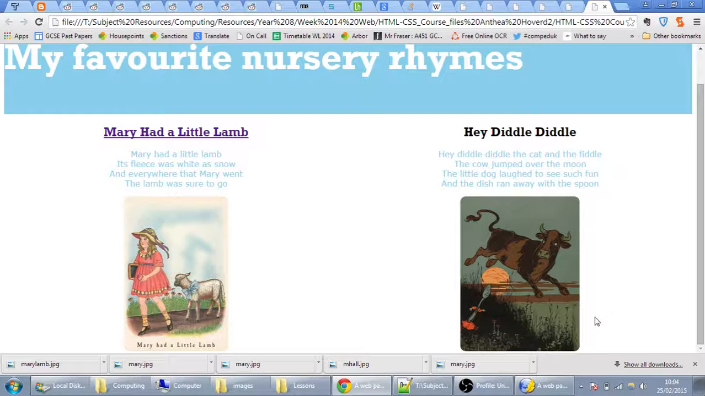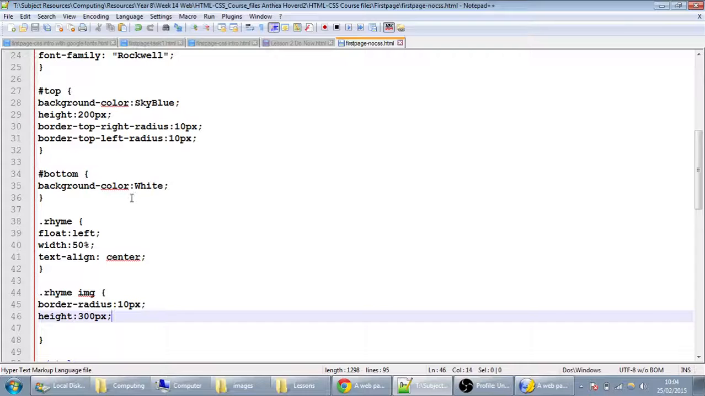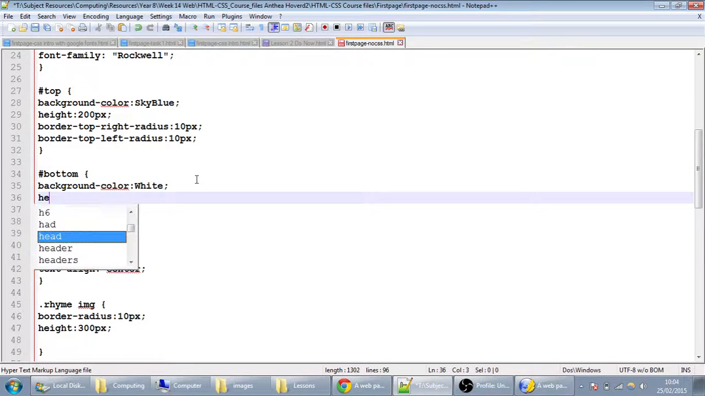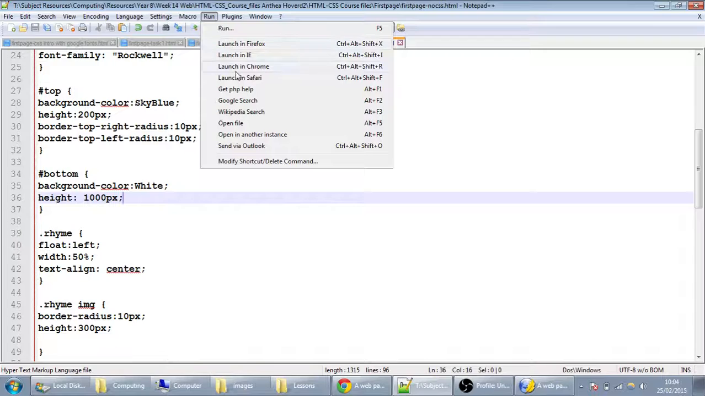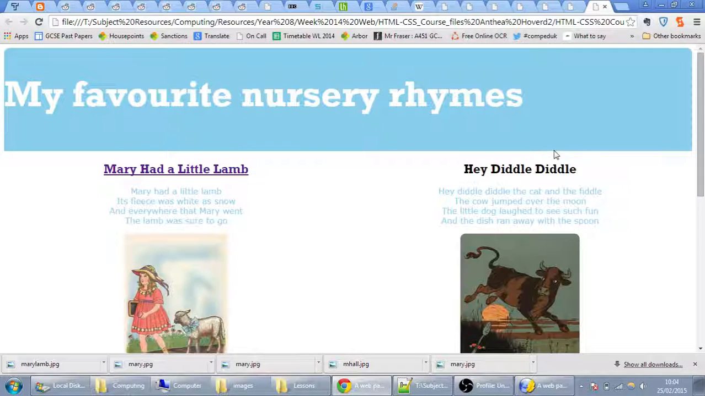If you want to just add a bit of room at the bottom, you could, for example, make this section taller. We can do that in here. So in the bottom, we might say the height of the whole element is, say, 1000 pixels. Save that, run it, launch in Chrome, and now we have all this space underneath. But it's up to you how you want the size to be.